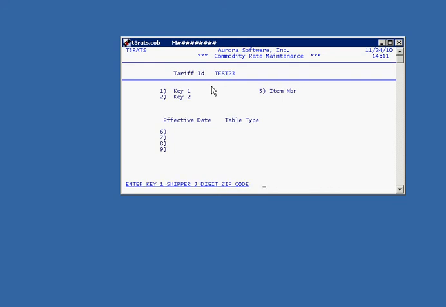Now, if you recall from step number 1, we've added 2 keys to this tariff. The first being shipper's 3-digit zip, and the second key, as we'll find out in just a moment, is the consignee's 3-digit zip. So in this case, let's choose a Georgia number of 307 as a shipping point. Now enter key number 2, which is the consignee's 3-digit zip. Let's choose, I don't know, an Alabama point 364.